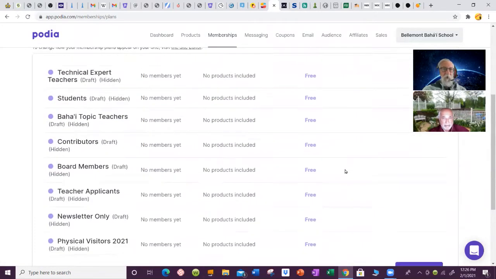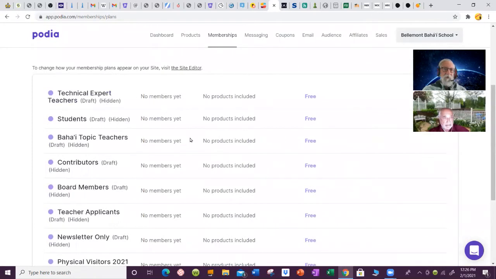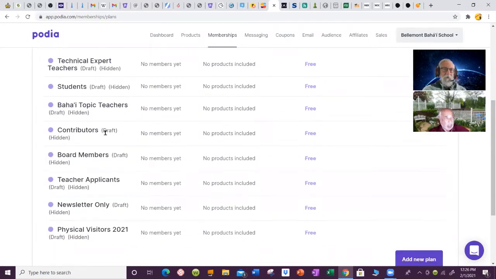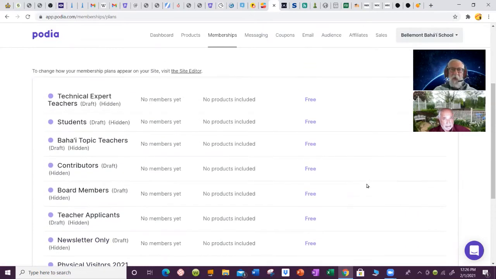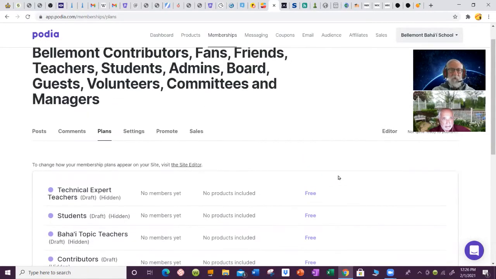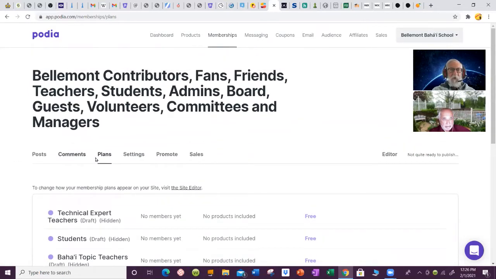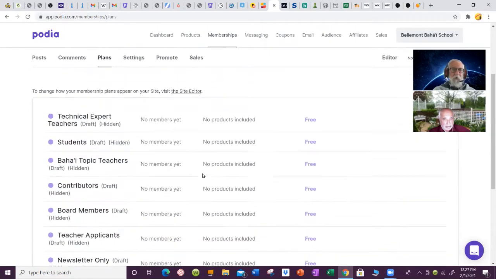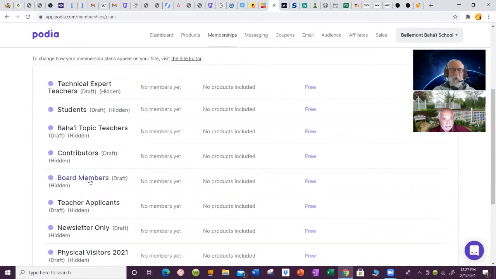We don't have a lot of them, but we've got technical expert teachers, students, Baha'i topical teachers, contributors, of course, board members, teacher applicants, newsletter only, physical visitors, you know, that 2021. So that could be your camping thing like that. Of course, memberships you can charge for, you can just offer to everyone or just make them for visitors if you want. So there are many statuses you can pick. And within each one, you can set each plan to have its own email group, just like a database. So if I want to send something only to our board members, they're all listed in there.